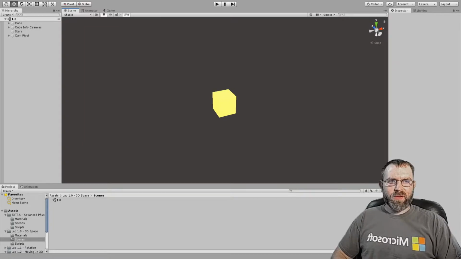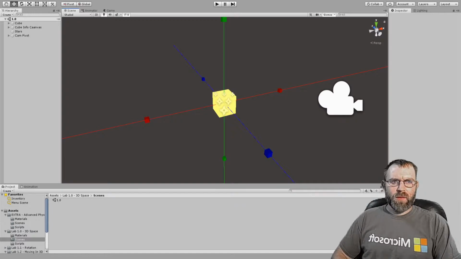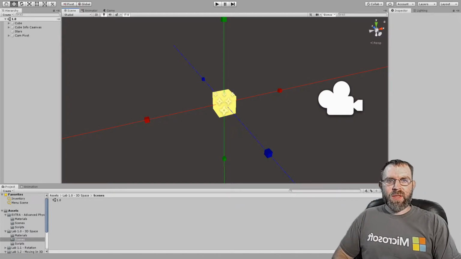Here you can see we have a simple cube floating in the center of our scene. If you enable Gizmos in your scene view, you can do so by clicking this button here. You can see I've drawn some lines and boxes to orient the scene. The red line represents the x-axis, while the green line the y, and the blue line the z.